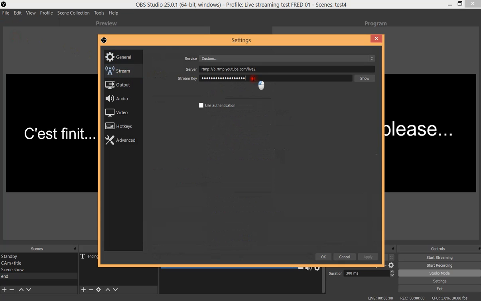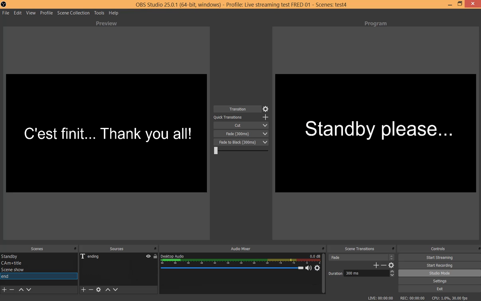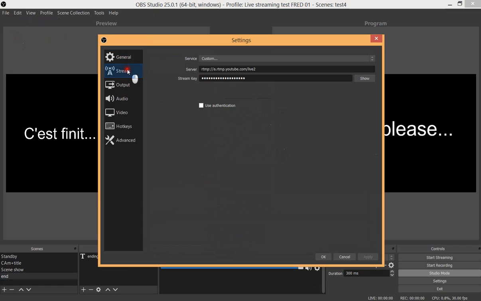Then you paste the key, and then same goes with the server. You do apply, sorry. Okay. Same to do with the server. You copy here. You go back to settings, stream.